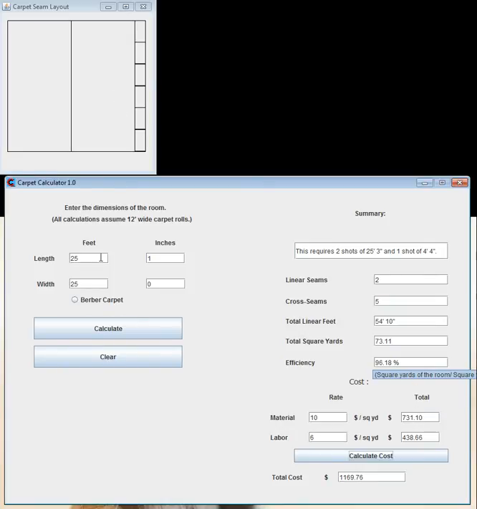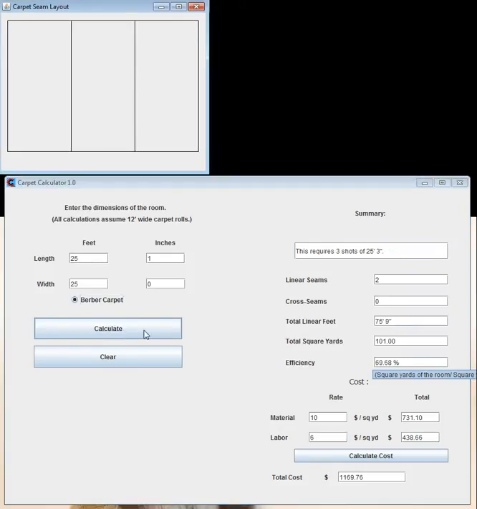And we can also see what it would look like if this were just Berber carpet. Now Berber has a lot of waste, so these cross seams up here, we'd have to do that in a single shot. So we would lose all this carpet right here. You'd just be throwing it away. So if we recalculate that, instead of paying about $1,100, we're paying $1,600 because we have all this extra material, because we can't do cross seams, so it's less efficient. It has a 69% efficiency instead of 96.